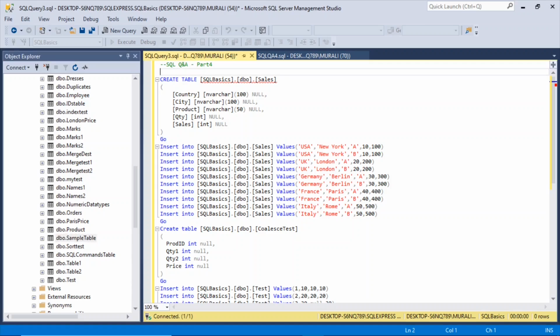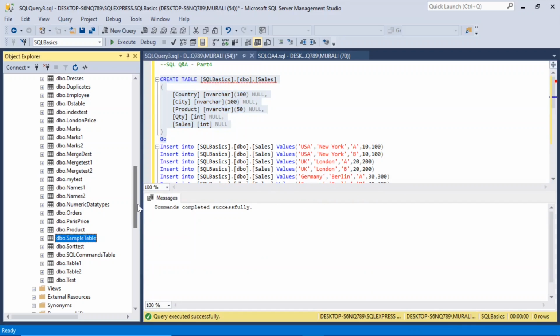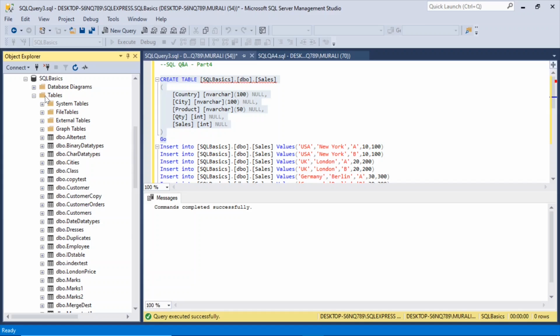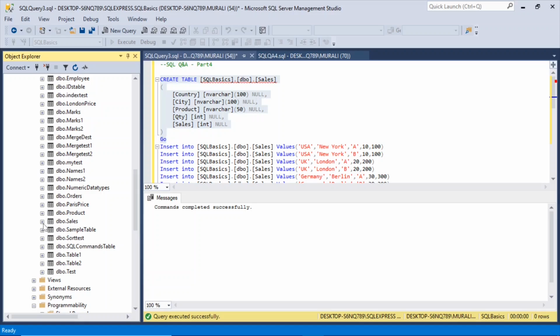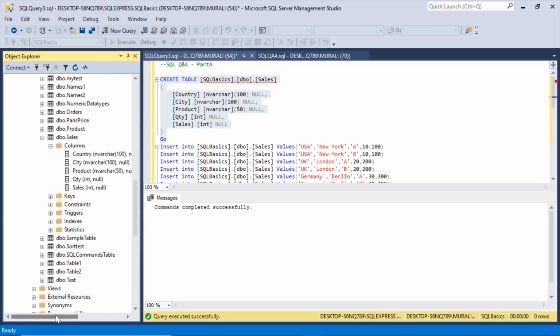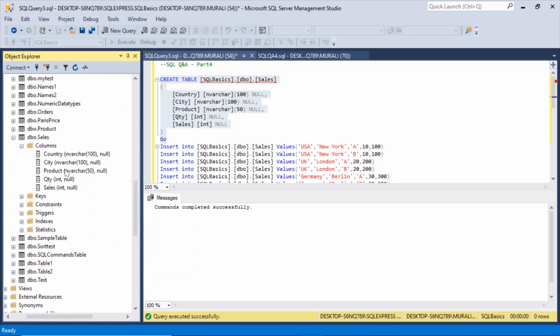We can as well write drop table if exists, and let us create this table. Execute. Right click tables, refresh. So we have this table sales now. It has got the columns country varchar of 100, city varchar of 100, product varchar of 50, quantity int and sales int.